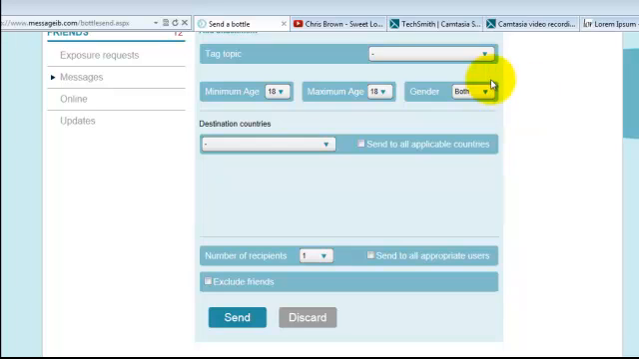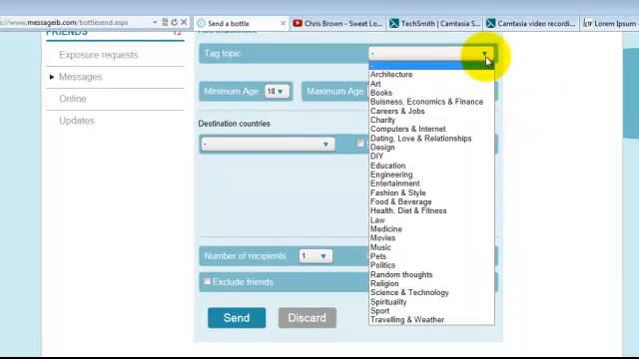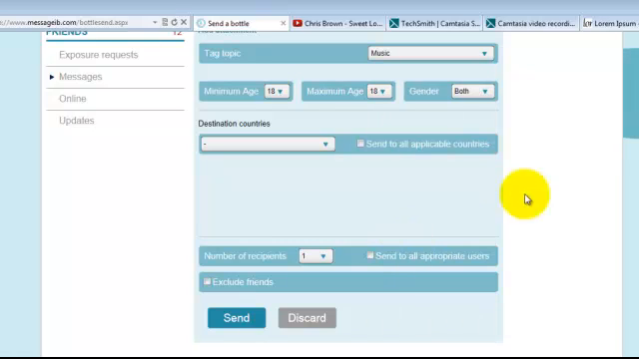The first thing you do is click on the tag topic, from where you choose the subject that best defines the contents of your message. For example, I can select music. Obviously, what this means is that only people on the system that have selected music as an area of interest are potential recipients of your bottle.